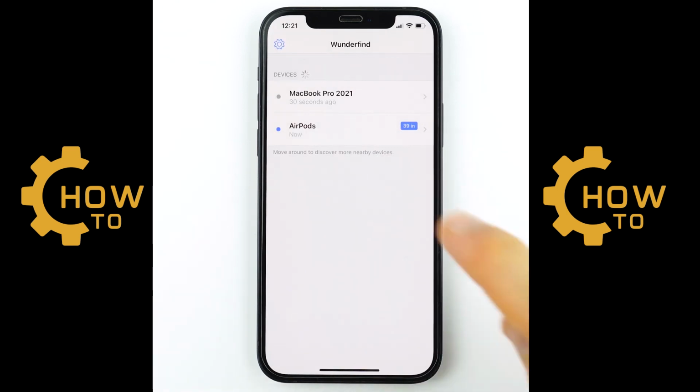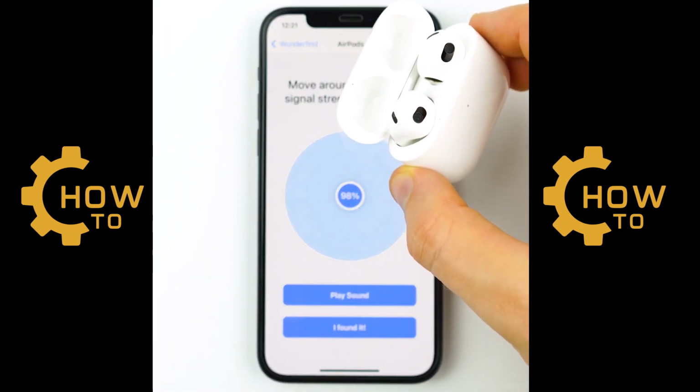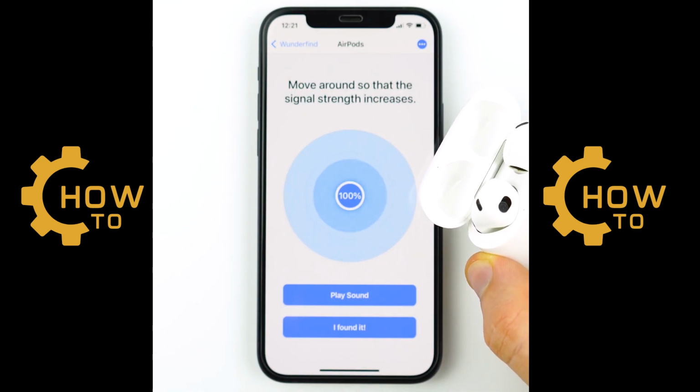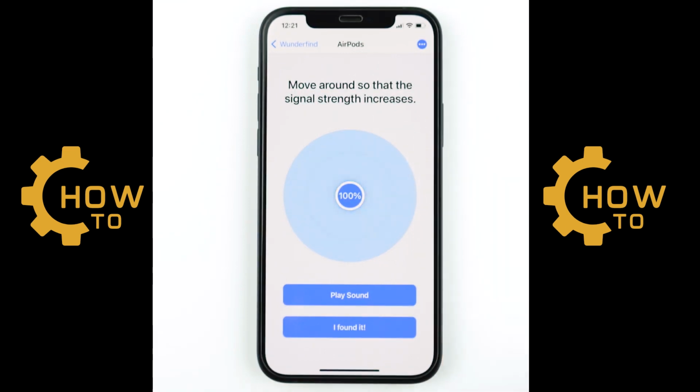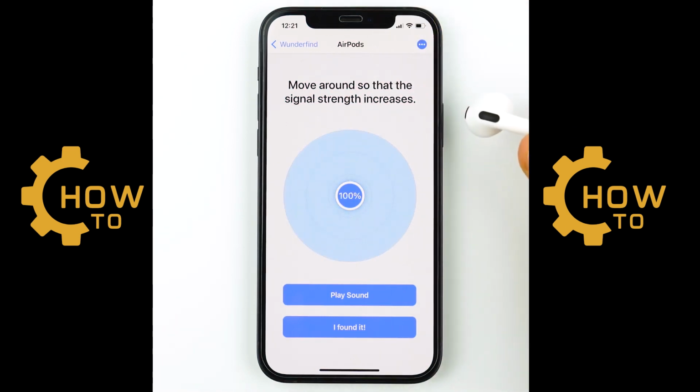Tap on the name of your AirPods. Here you will see a percentage radar which increases or decreases depending on the distance between your iPhone and your AirPods. This would also work even if you were only looking for one of the AirPods. Make sure to close the charging case of your AirPods if one of the pair is inside, so that there will be no conflicts in locating the other AirPod.